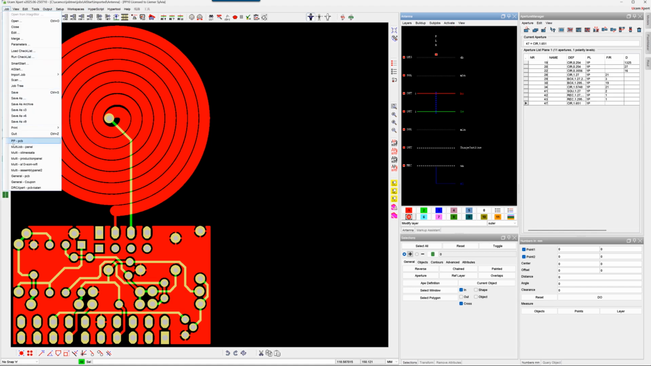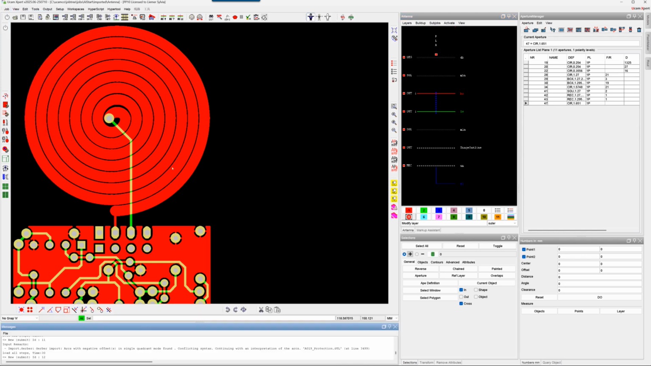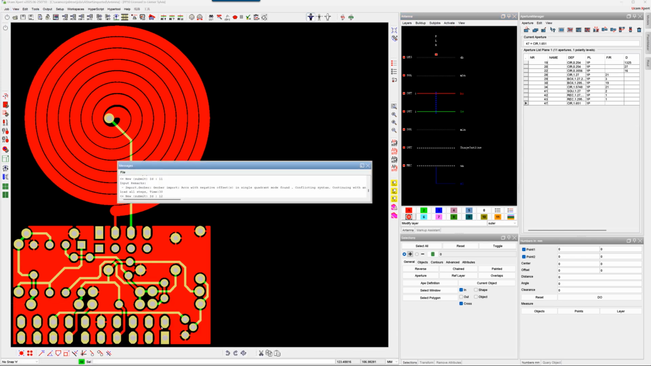If we have a look at the messages, let's put it in the middle. You can see that there is an input remark, and that will give you information like you get when you read it in manually, and so you are not losing any information.